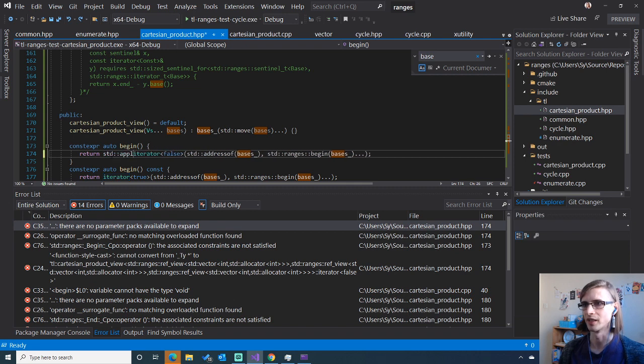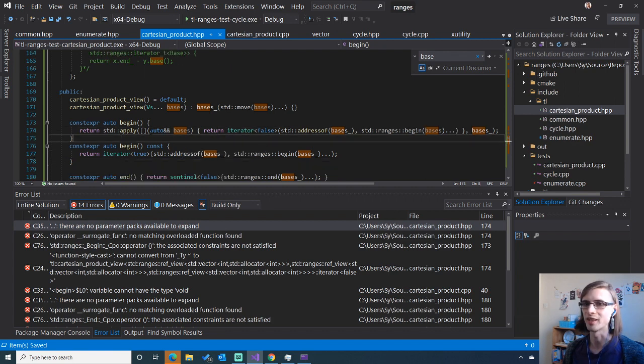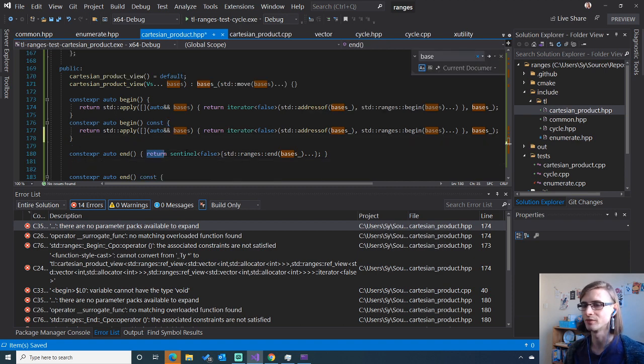So I guess we can do std::apply, auto ref bases. Return our iterator. Is this right? So horrible. So horrible. Didn't implement cycle. Yes, we implemented cycle. Mostly. There's a bug we need to work out because my brain couldn't maths, but mostly there.